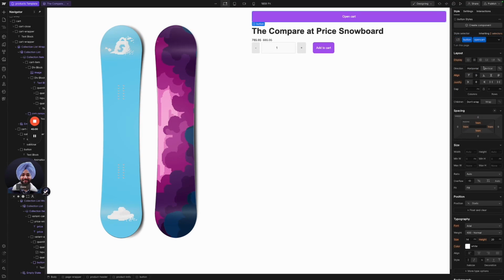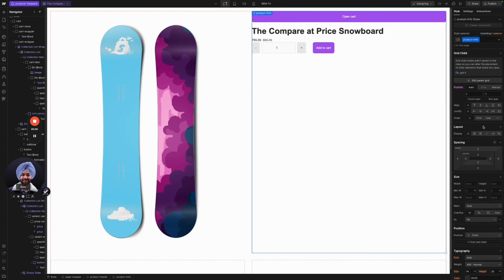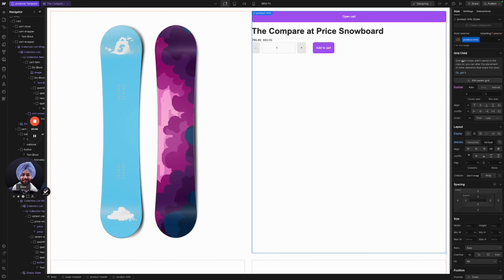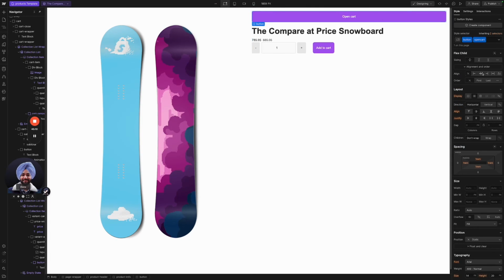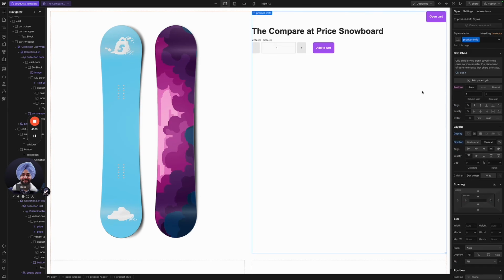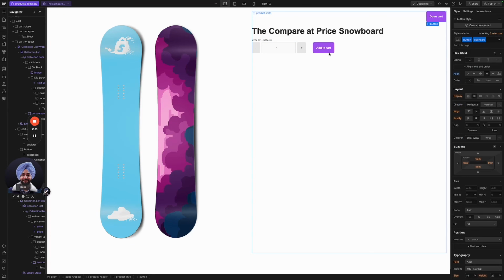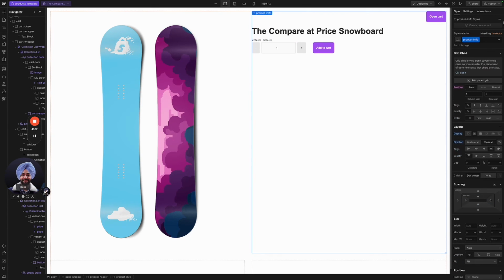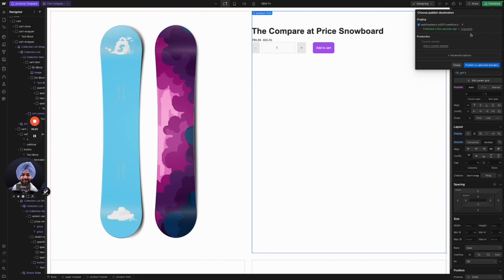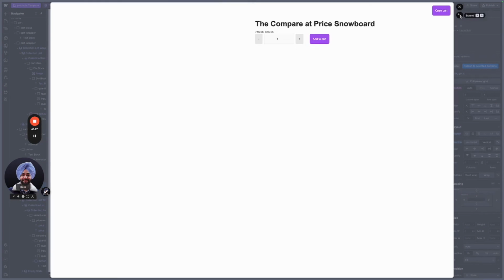Open cart. I'm gonna give it some vertical padding, and I'm gonna do this. Now this will open the cart. This will add the item to cart. And I think that's it. Let's publish, and let's see your magic work.